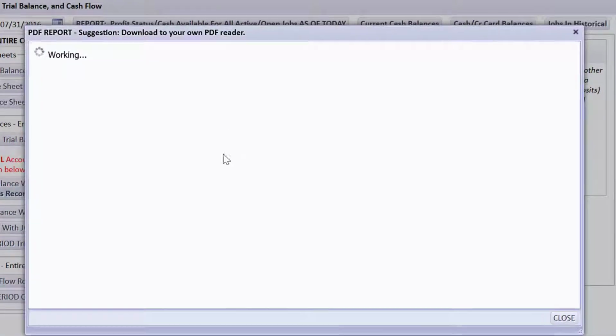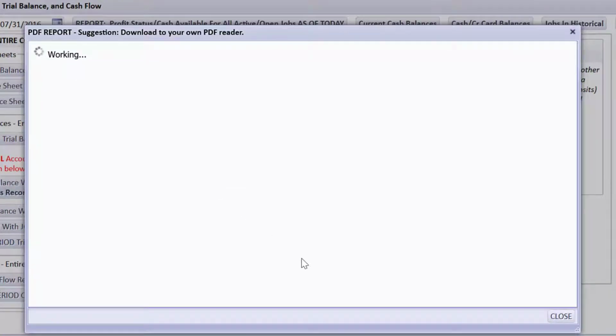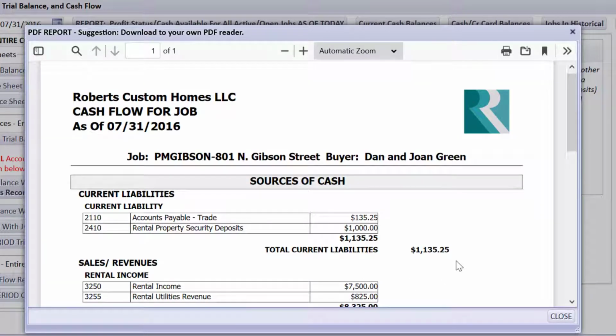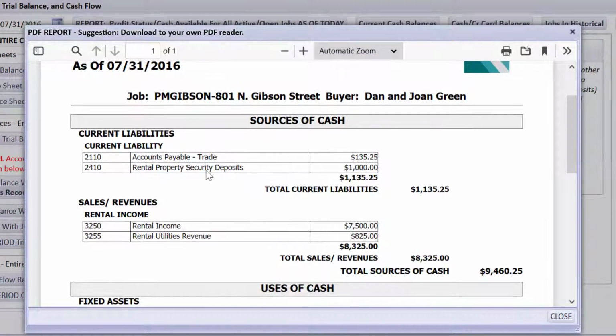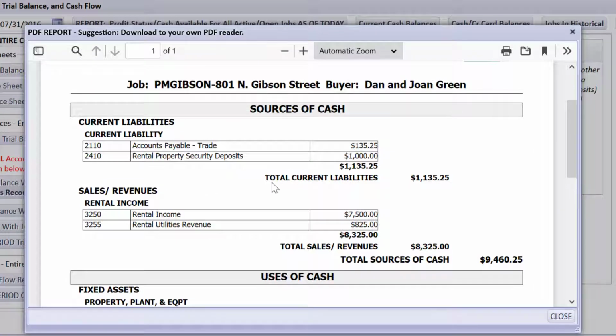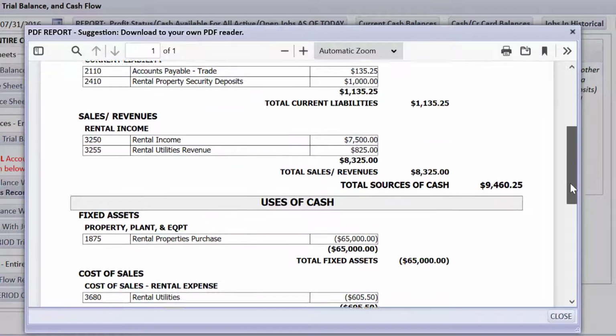And you can see a cash flow for the job. Now this is an accounting cash flow that has sources and uses of cash. If you haven't paid, it looks like we haven't paid one of our utilities, accounts payable trade will be here as a source because we have not spent the cash yet. And the security deposit and current liabilities will be a source of cash, of course, because we did get that money. Rental income and rental utilities revenue is a source of cash.